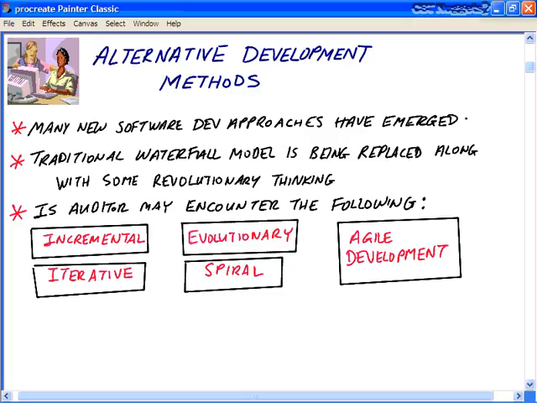As an auditor, you may encounter things like incremental development, where a system is built in stages or small releases instead of being delivered in its entirety in one implementation. The separate releases are still large projects, but they're discrete sub-projects. Typically, you release the first basic system architecture in the first release, and then subsequent releases will expand on that basic system architecture. Another method is iterative development.